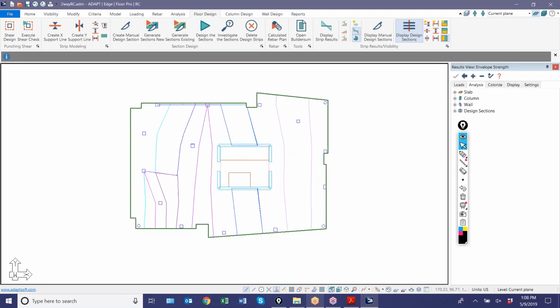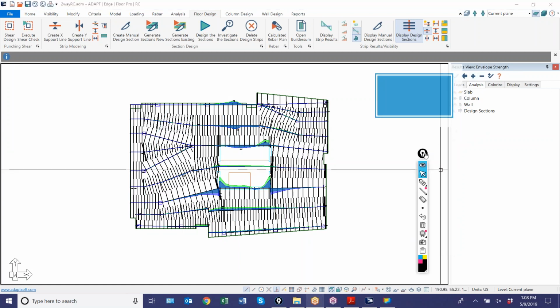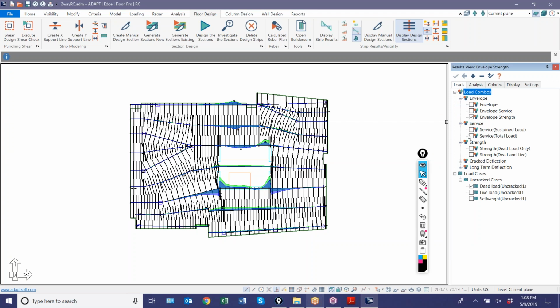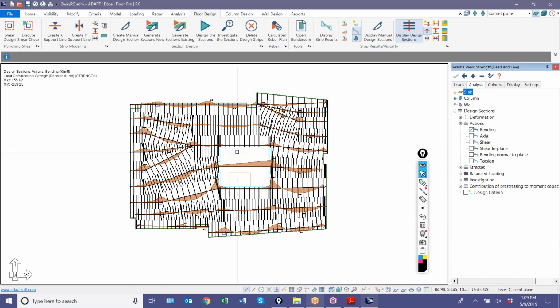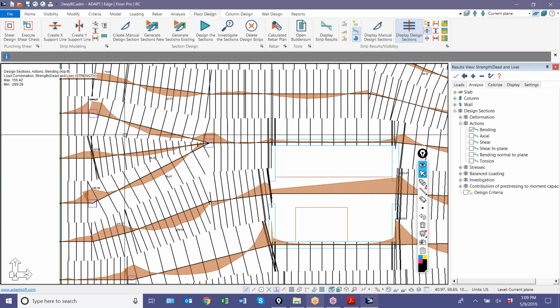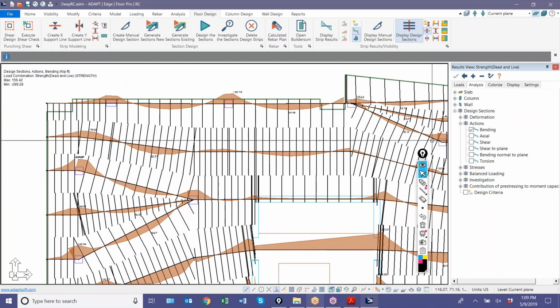So just a quick example, if I turn the strips on, for example, in the X direction, I can go into the results. I'm going to use strength dead and live, for example, and I'll go into design sections, actions, and we can display diagrams. If you're wanting to investigate a certain region and you want to dig into some of the results, what do the diagrams look like for that strip? Ultimately, these are the moments that the program designs reinforcement for. So these might be important to look at in more detail.